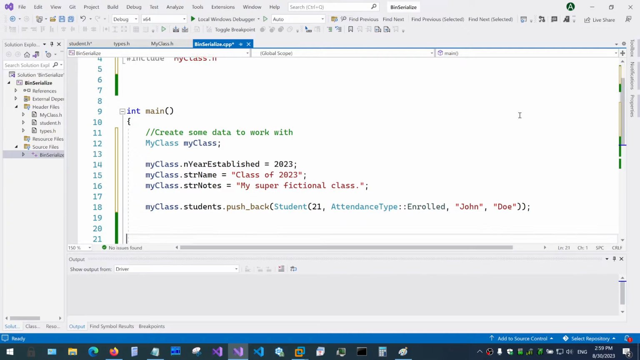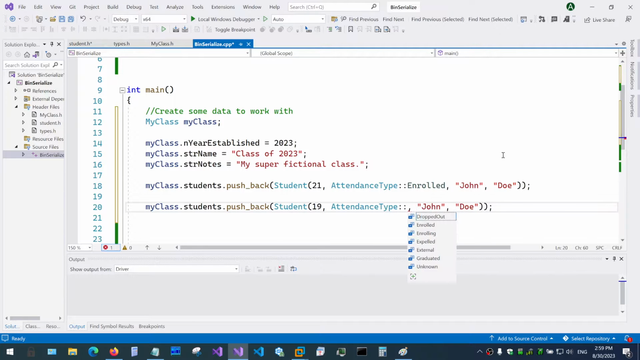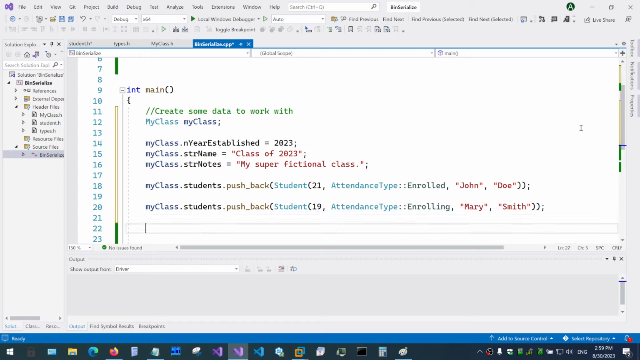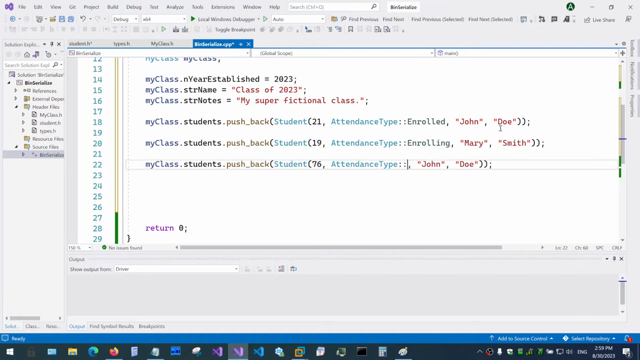And let's just create a few of these. Let's say attendance 19-year-old and currently enrolling. Let's say Mary, I don't know, Smith. Like, how many names do we know? Let's see. Well, let's just say someone really old, which has graduated, and the person has 3 names.